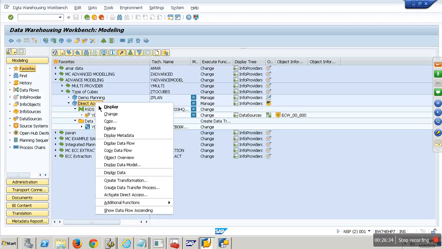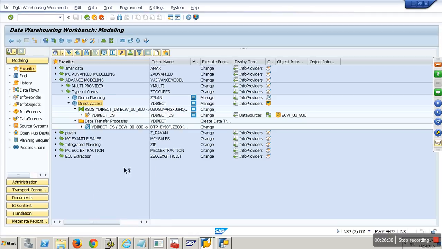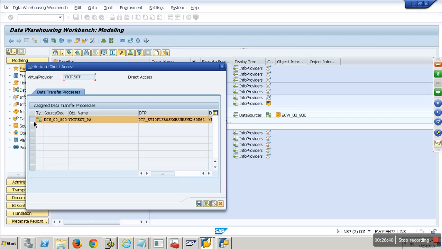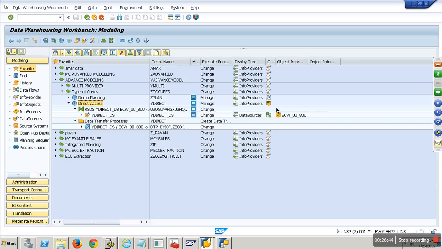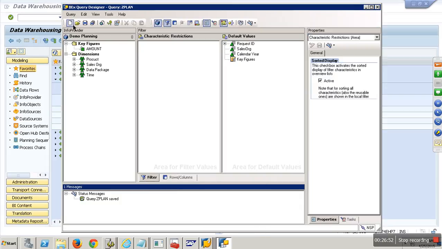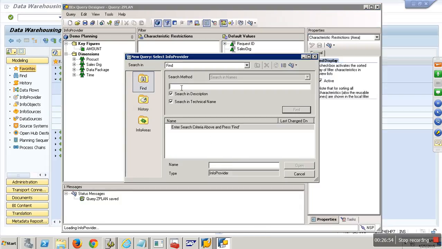Then right click on this cube. You have something called, what is this option? Activate direct access first, where you basically specify the source system connection. That's it. So look at the symbol here. It says virtual provider based on DTP. Did I do any loading? Nothing, right? I'm going to create a query on this provider.